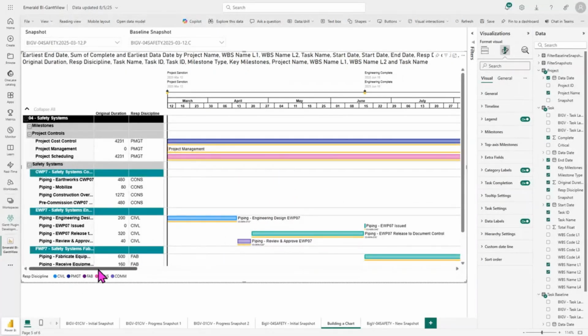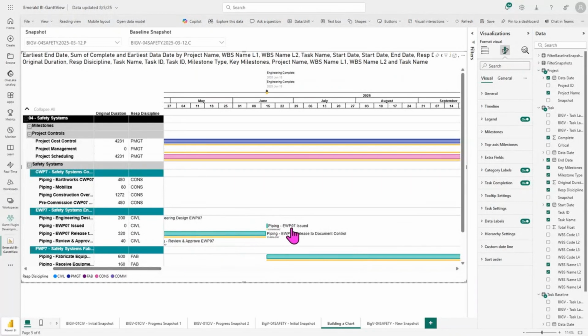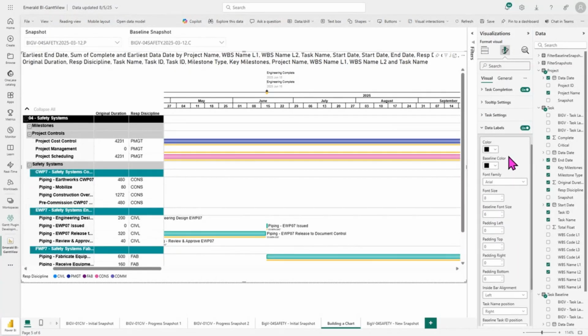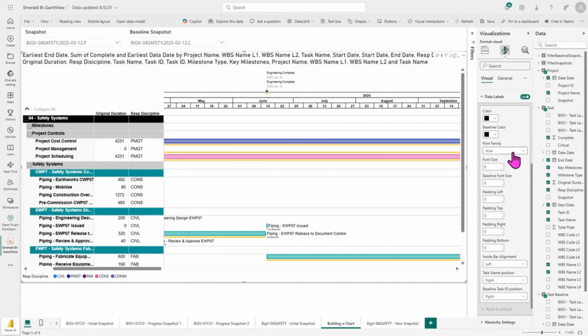So the next thing I wanted to look at is adjusting these labels here. So our task labels are looking pretty good, but our baseline labels are looking pretty small and hard to read. So we can adjust this under our data labels section here. And here you can see we can adjust the color of our task label as well as the color of our baseline label and the font family for both. And then we can adjust the size independently. So if I wanted to make the baseline font size a bit bigger, I can now make it 8 so it matches the size of the task label.